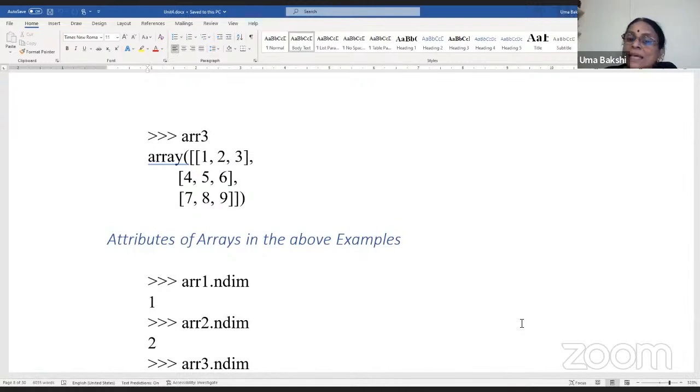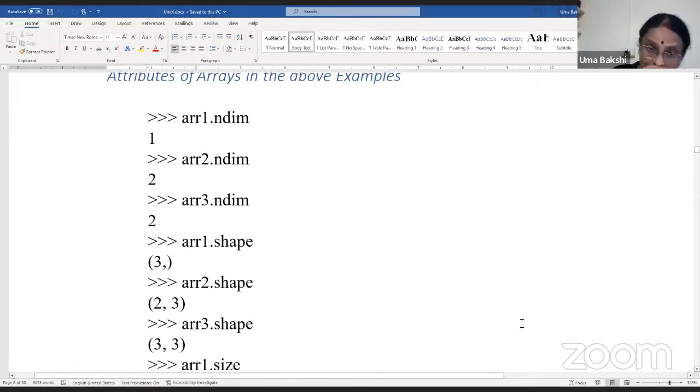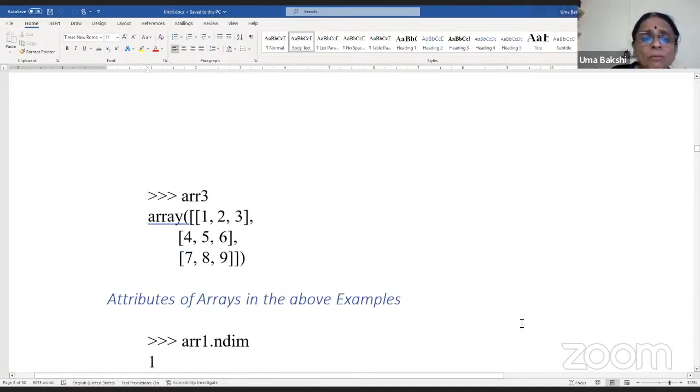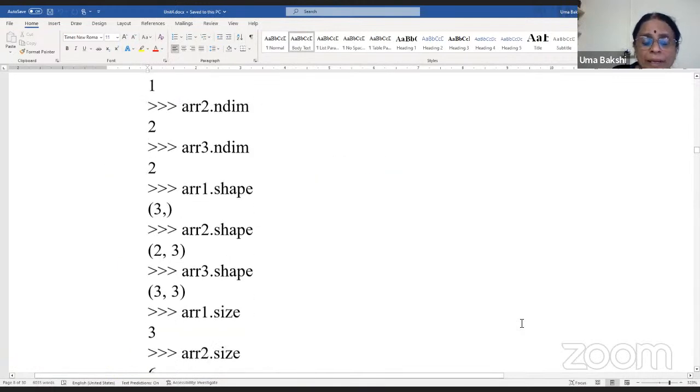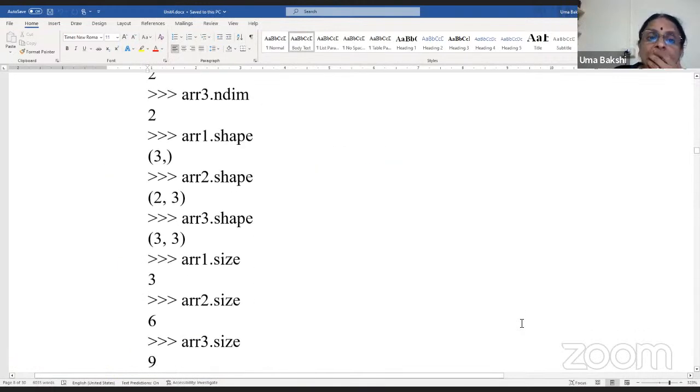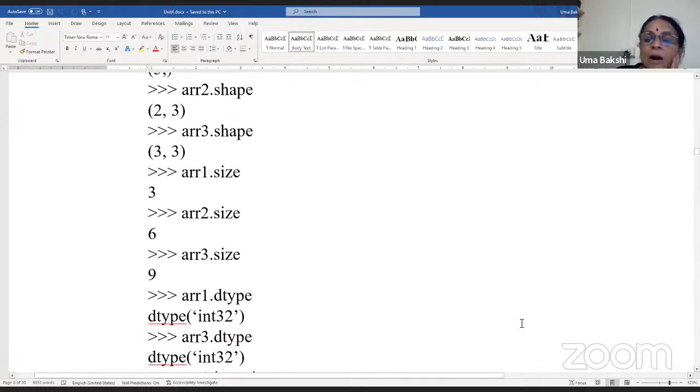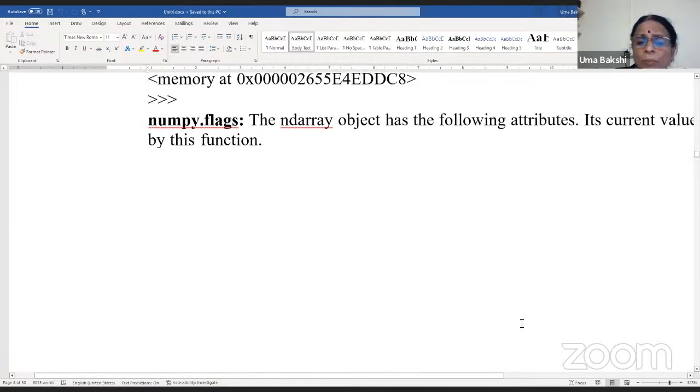How many dimensions are there? Number of dimensions, we can say. In the first case, it is 1. Second case, it is 2. Third case, it is 3. I think it is 3, no? 2 only. 2D array, no? So 2. Then array shape: 2 rows and 3 columns, or 3 rows and 4 columns, 3 rows and 3 columns, all those things it will give you. Array size, how many columns are there, how much is the size, all that data will be given to you as output.